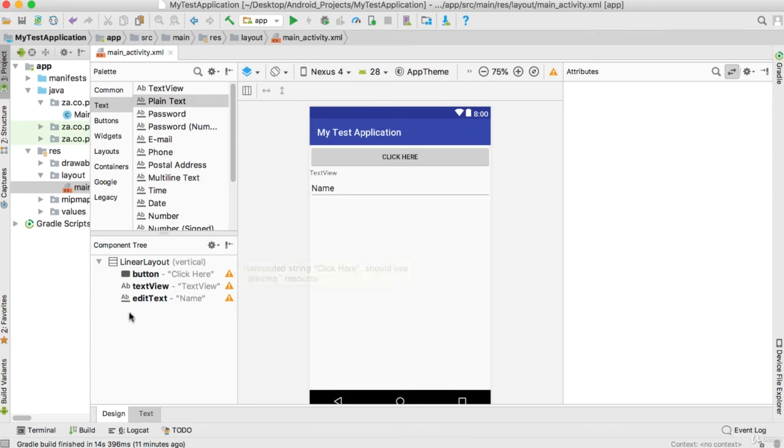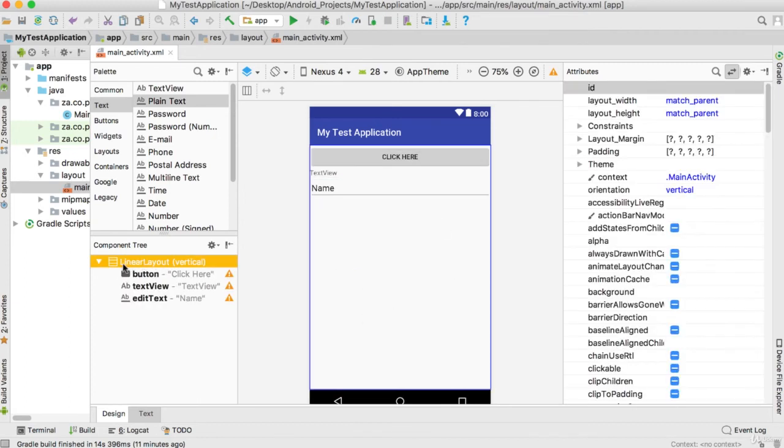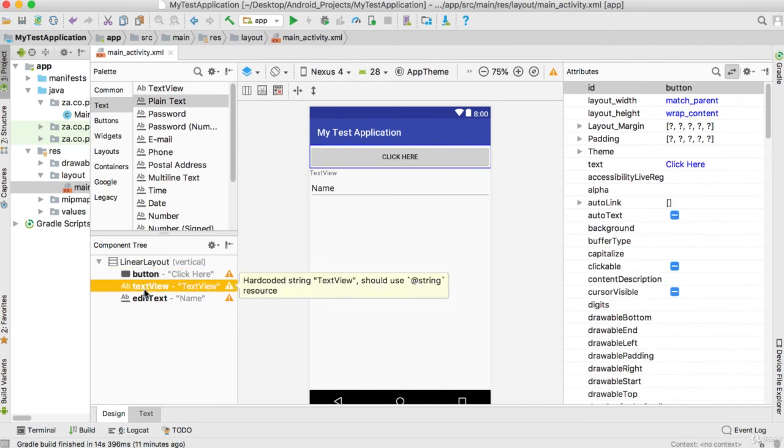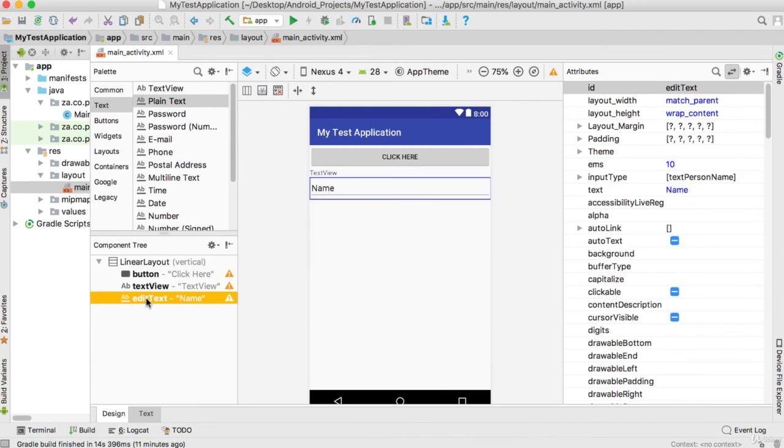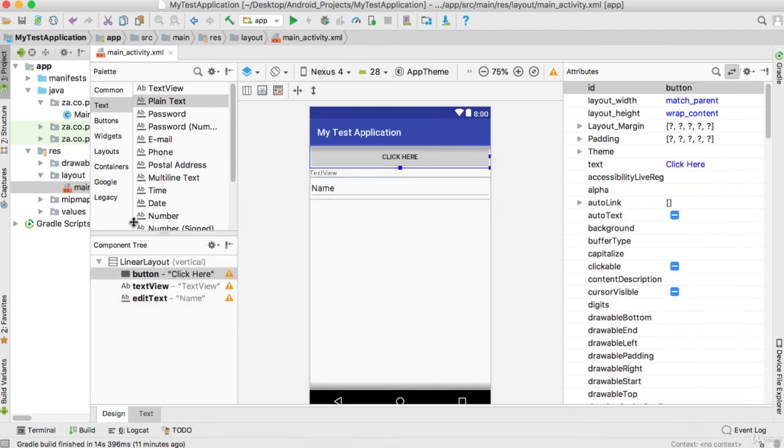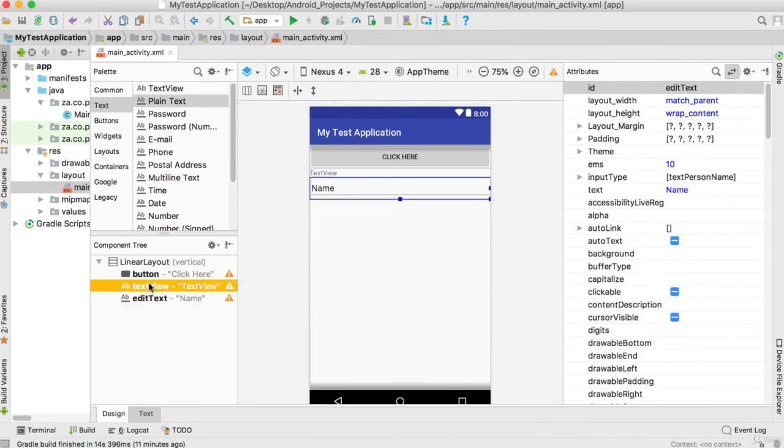If you go to the component tree there on the left hand side, you can see that this gives you an overview of what you have on the screen. So you can see our root component is the linear layout, that's vertical, and then there's a button, there's a text view, there's an edit text. So if you're having trouble clicking on a specific component on the screen, it's also easy to just go to the component tree and click on a component there to edit.